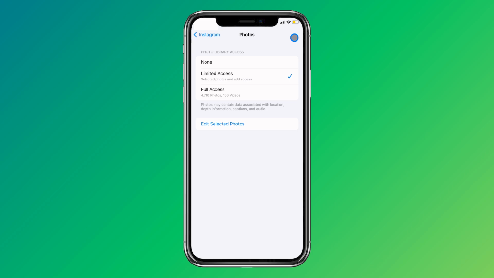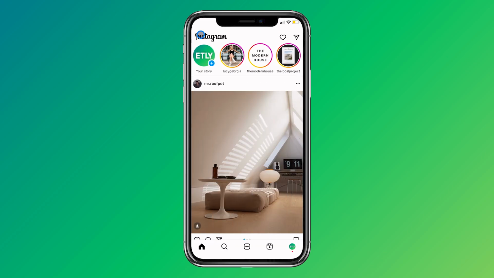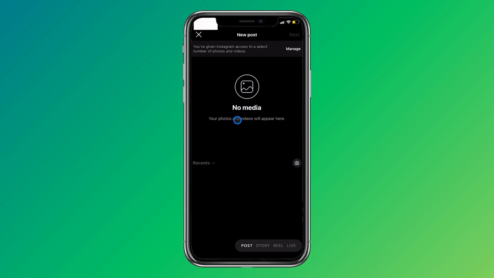As you can see, when I go back to Instagram, you see various black images with a cloud icon. If you click on the cross icon and then click on the plus sign again and select posts, you will see now that all the photos are gone.